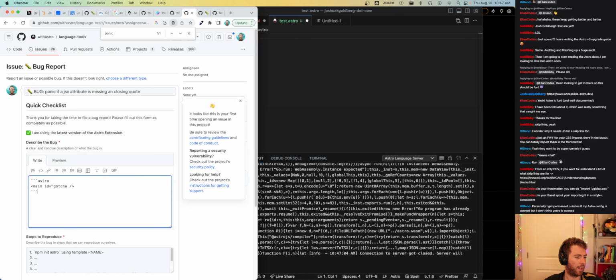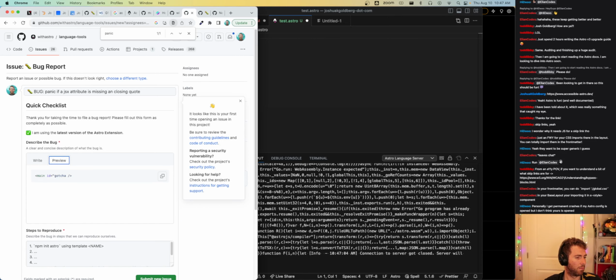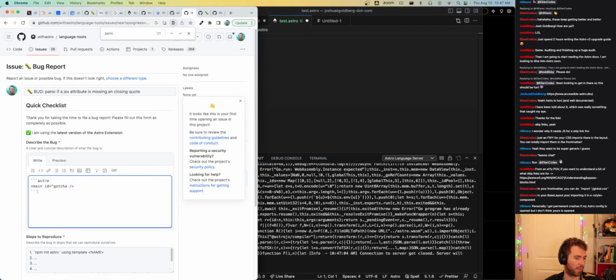Does GitHub recognize Astro as... Huh! GitHub recognizes Astro as a language. Good for them. Putting this in a file causes crashes. Causes the language server. Because the Astro extension... The Astro language server to repeatedly crash.